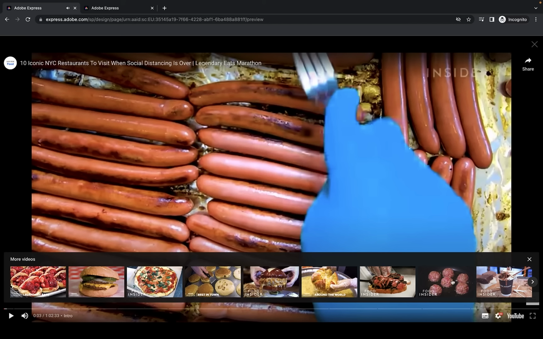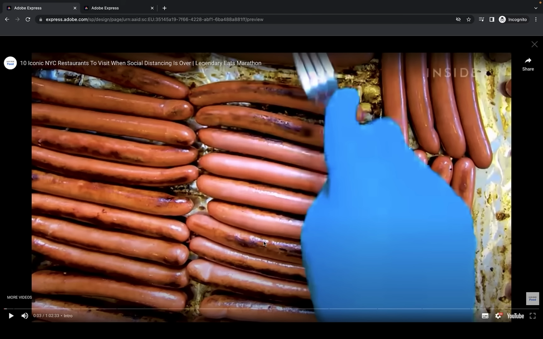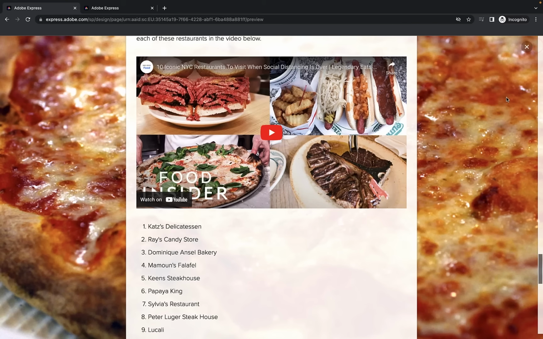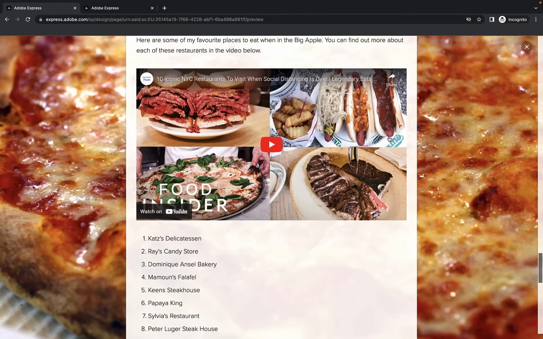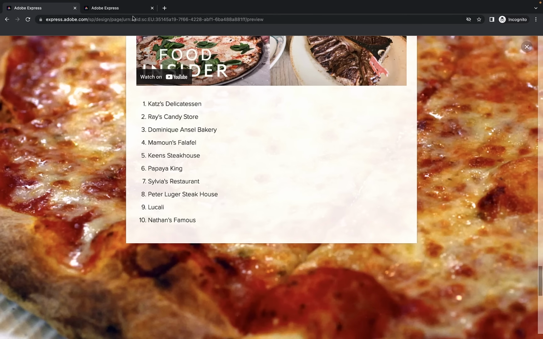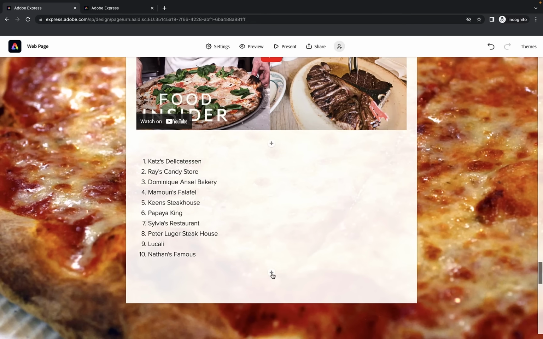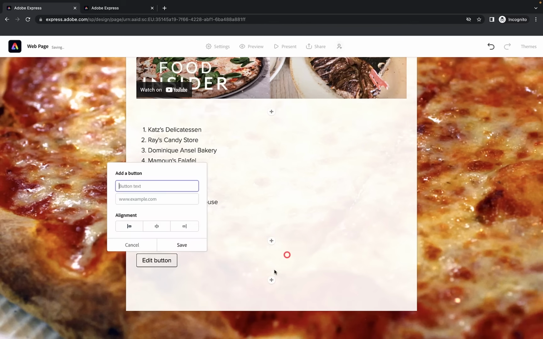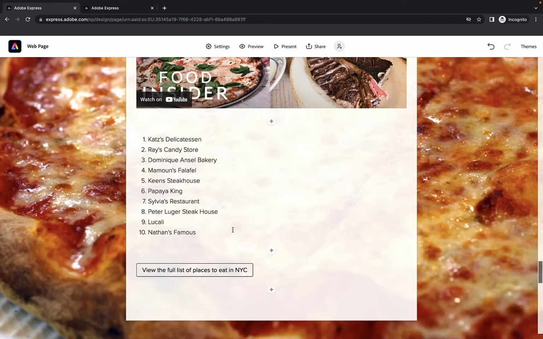Now it does keep all of the adverts, the more videos, all of that sort of stuff up in YouTube. So it's basically just bringing it straight from YouTube, but it's a great way of embedding additional content into your web page. If I now go down to the bottom here, I'll need to click on the cross to come out of preview mode. And I might just want to say in here, I don't know, view the full list of places to eat in NYC, and then again we could put a link in here. I'll just put the link to the video since I've got it saved and click save.